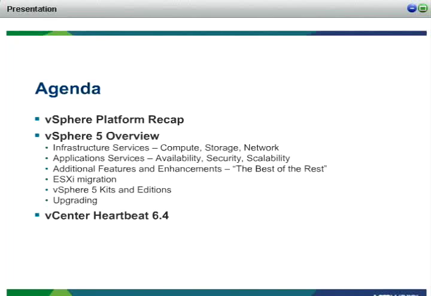And then we'll talk a little bit about the packaging structures related to vSphere 5, some pieces around its kits where we sell some of the management and the server licenses together, and then the a la carte editions that we also offer, as well as some information around how to proceed with an upgrade and how we can help you do that.